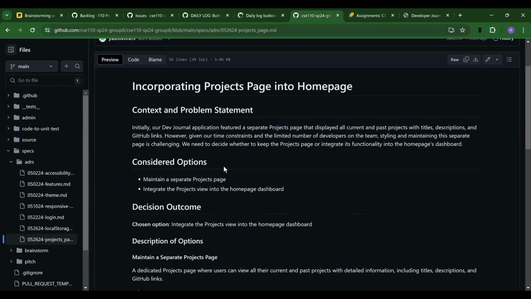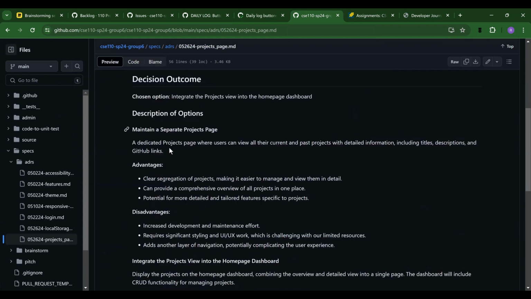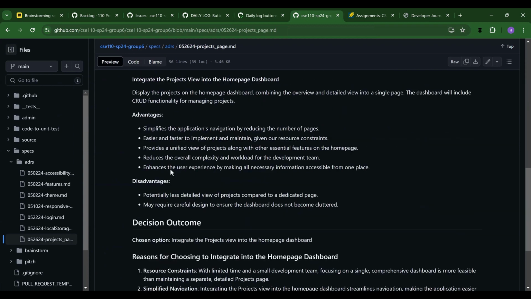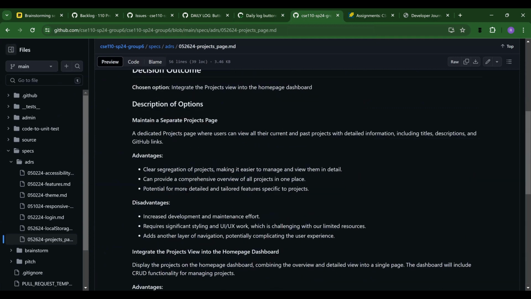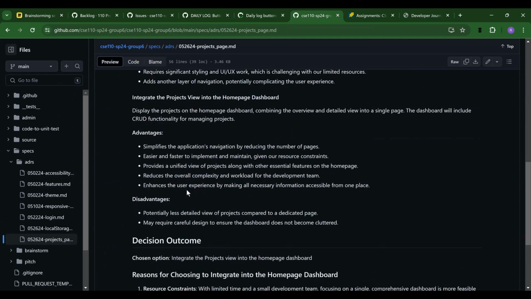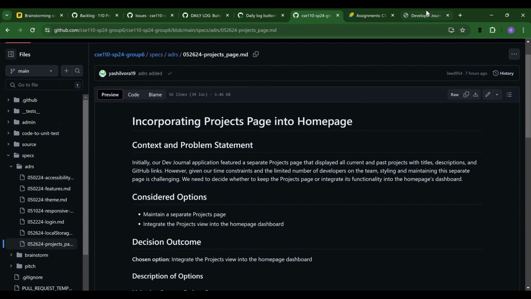And then we are also making use of ADRs. So we have the context problem statements, the considered options, the pros and cons of those options, and then our final decision and why we chose it, which is really helpful because we're making so many decisions. It's hard to remember all the fine details. So this is a good way to store all of our information.